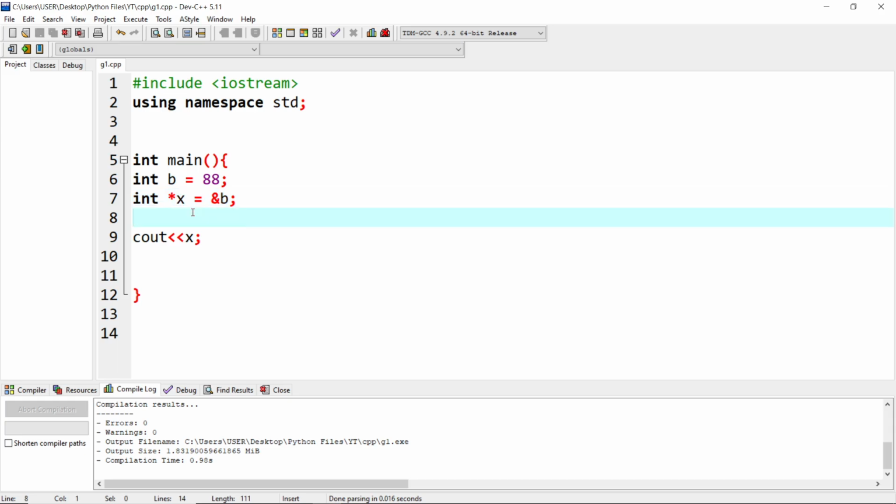So if I say, for example, x plus 1, it would never be 89. What x plus 1 would refer to is the next memory location inside memory. I'm going to show you when we use arrays, but for now let me just show you the concept of dereferencing. This is how you declare a pointer, and whenever you want to access x, you are going to use x. You're never ever going to do this.